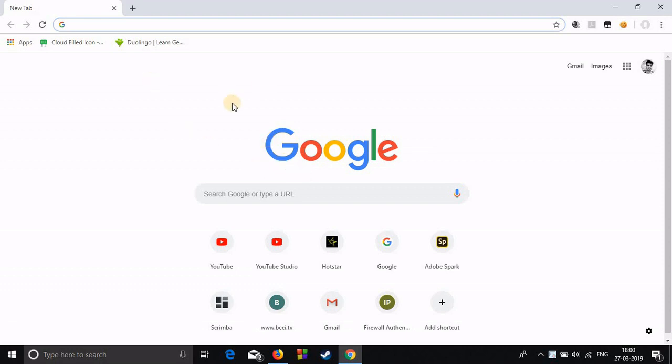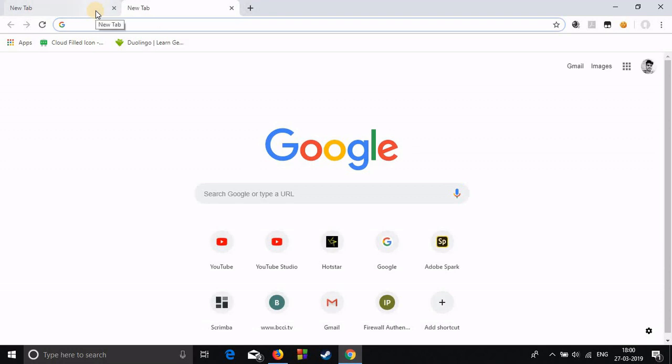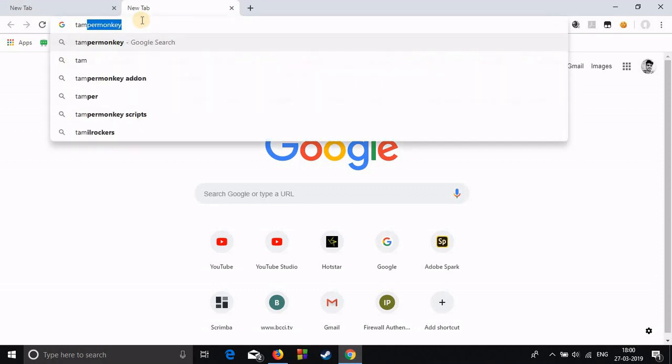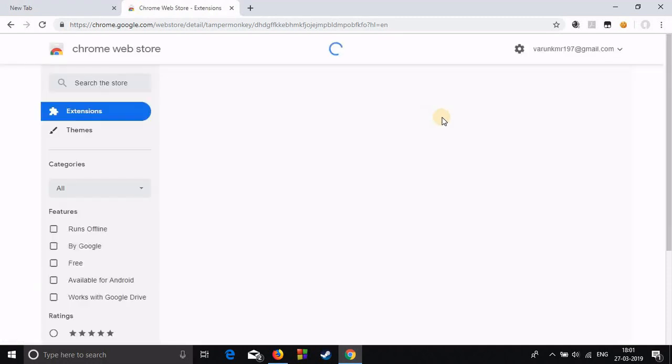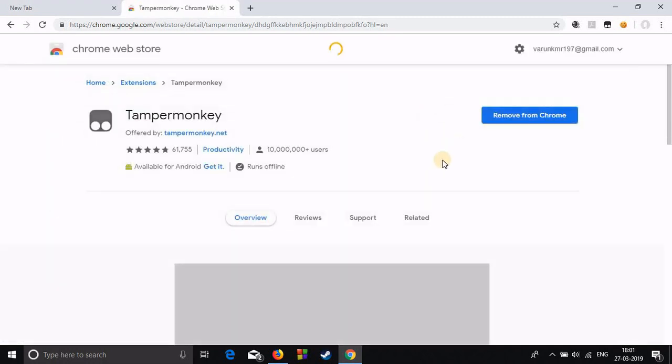So let's get started. In order to download custom contents from gallery, first we have to download a Chrome plugin or whatever you say. Its name is Tampermonkey, TMPR, Tampermonkey. And now click on the first link right here. Let's let it load.